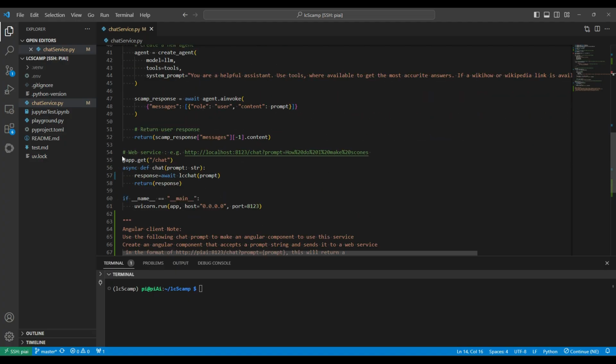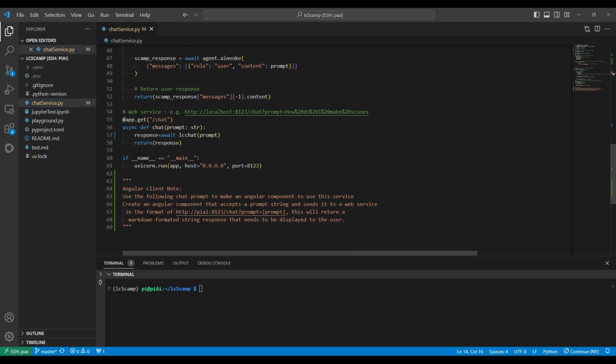And then the FastAPI part is to use the app.get decorator for a path to chat. So I pass it chat with a query string of prompt equals whatever my prompt is. And for this example, it's going to be a prompt to say, how do I make scones? So that should call the MCP tooling that I have in place. Basically what that will do is call the lcChat code here, do all the Langchain LLM stuff, get the response, and return that response to the user calling it.